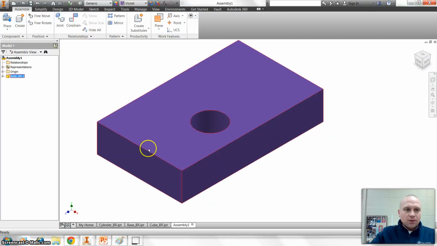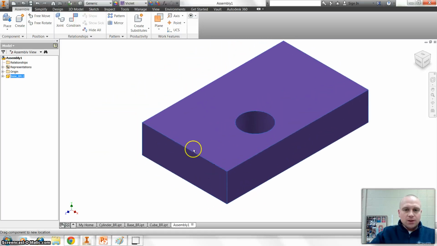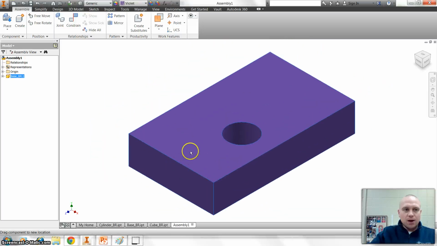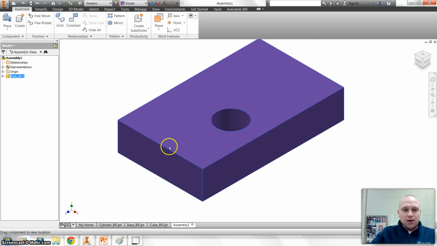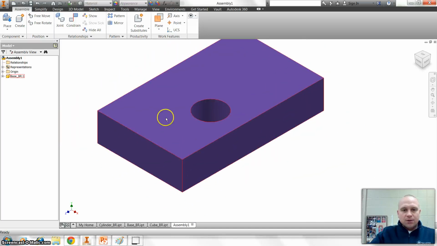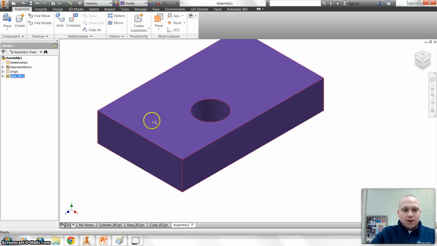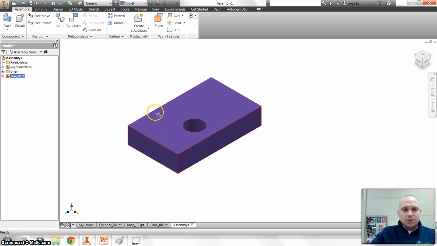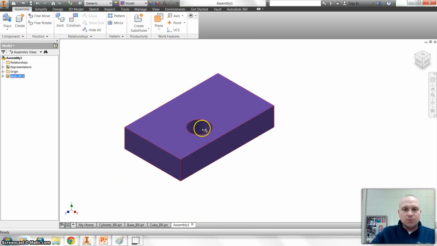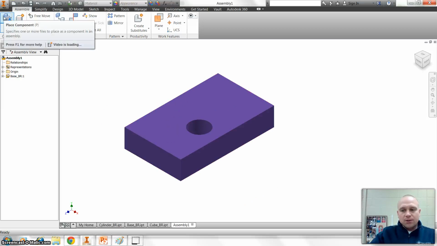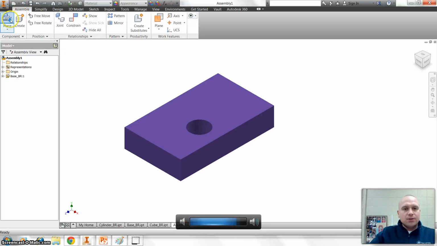One thing that I want you guys to see is that the base can move around. It's not actually grounded in this assembly file. If I wanted to make this base grounded so it didn't have any degrees of freedom, I could right click on it and click ground, and notice how it puts a pin. That means that that part is grounded. So sometimes it's nice if you have a base component, the first component you put into an assembly file, to actually make it grounded.